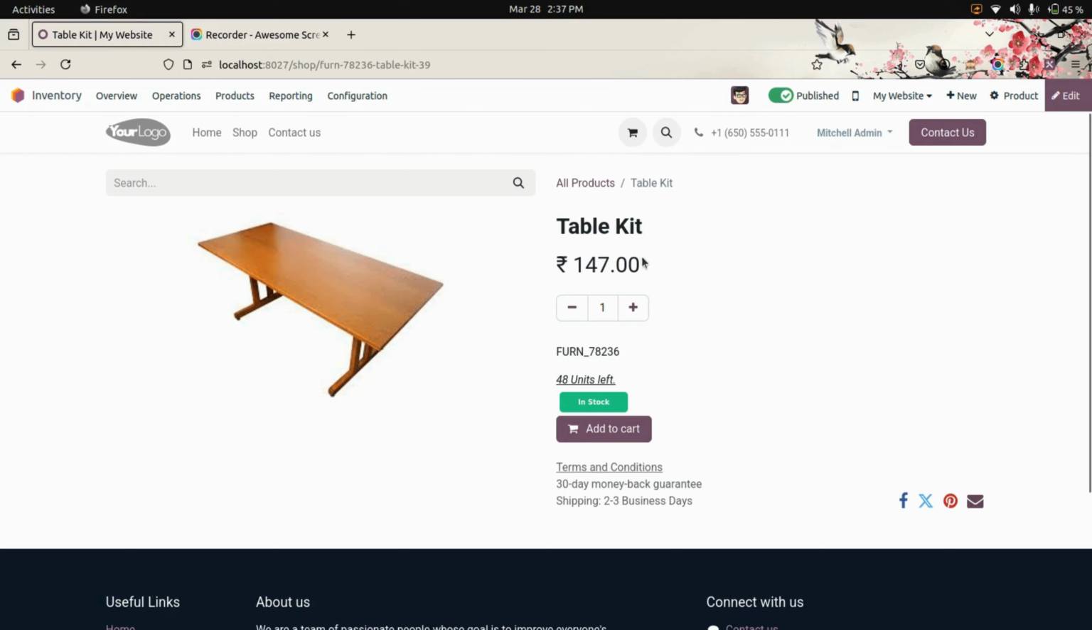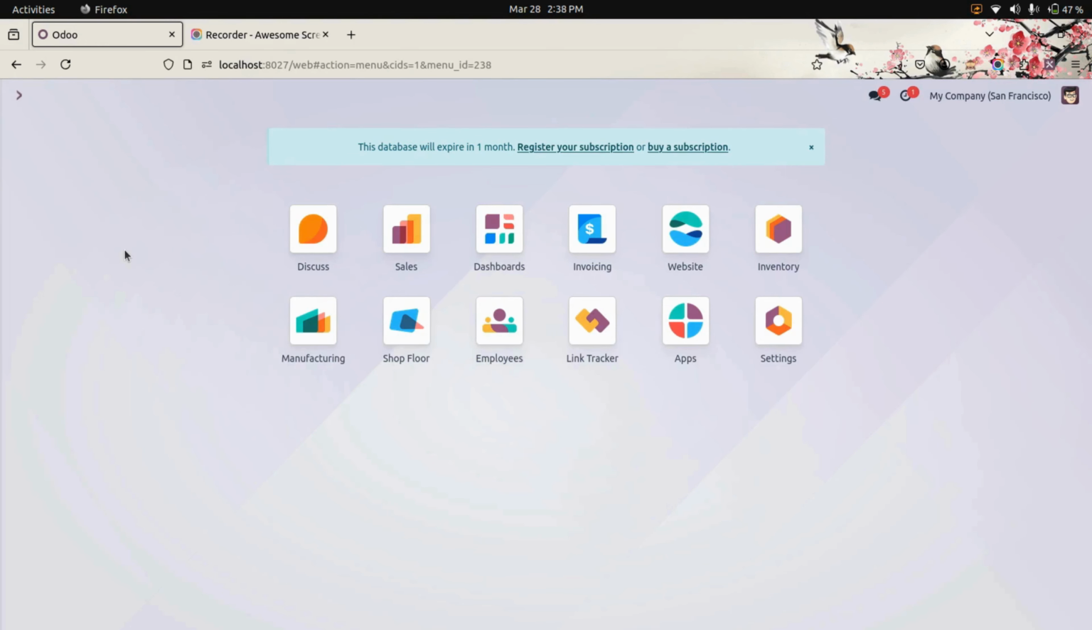If I get into the website, you can see that the actual quantity will be 48 units. Now, if a user tries to purchase 50 or something, we couldn't purchase because the actual quantity is 48, as per the configurations that we have made. So this is how this module works.